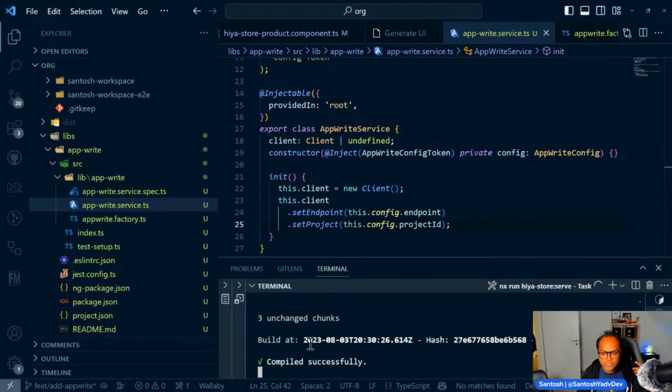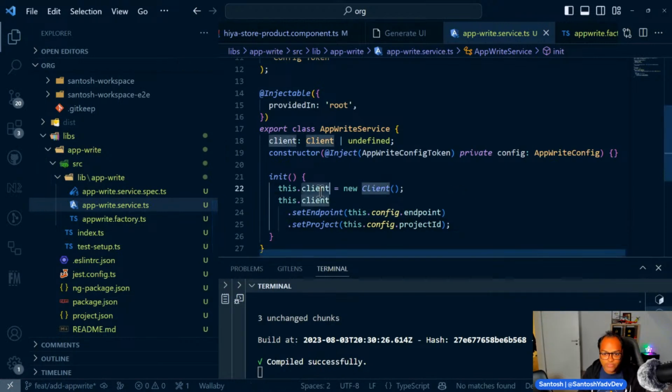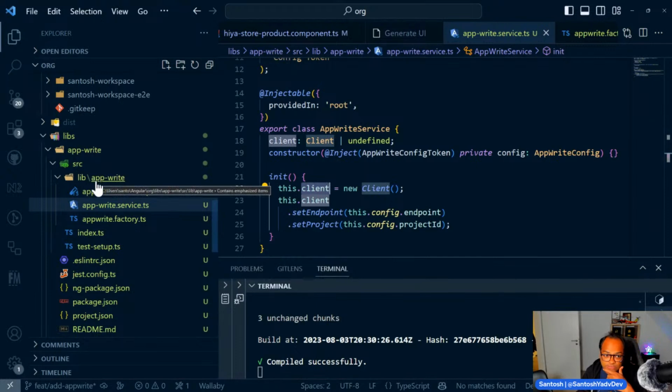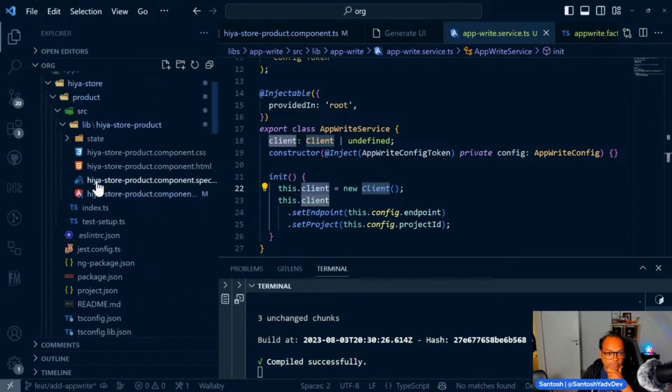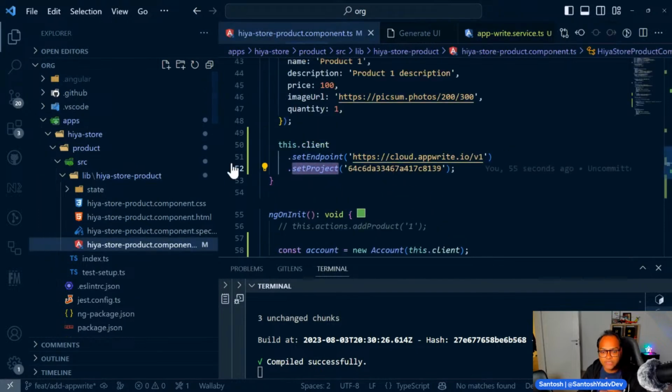I mean, we have a service, we have written our app initializer. So this service will be enabled, so this client instance will be available for everyone. And now we can just start using this particular service rather than relying on the client instance which we created directly here. Let's clean up the code now.